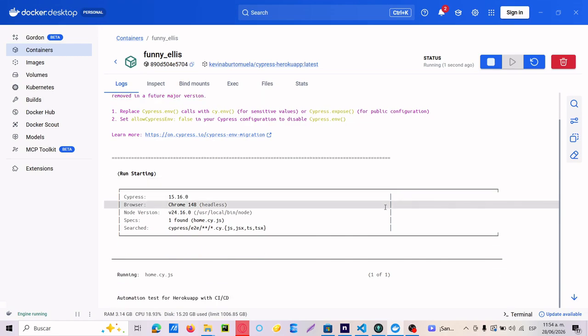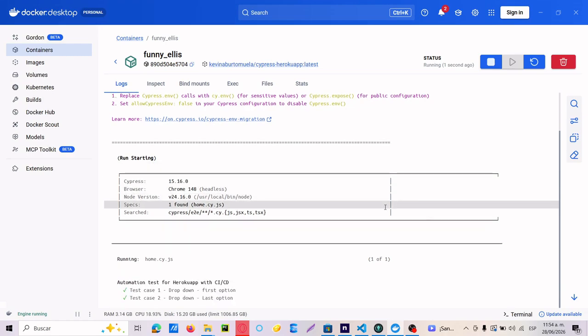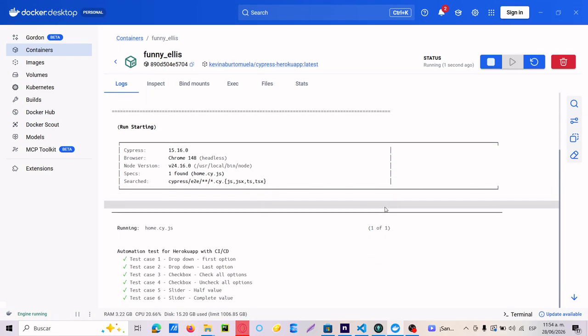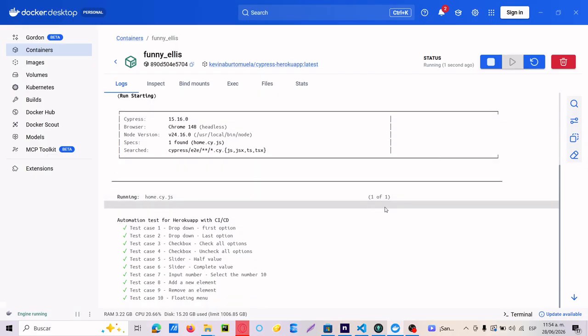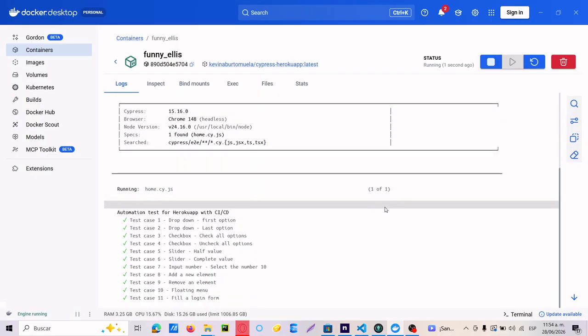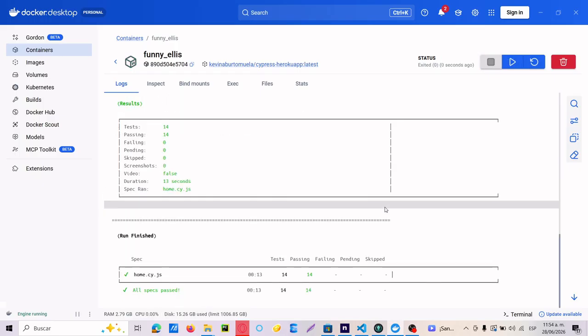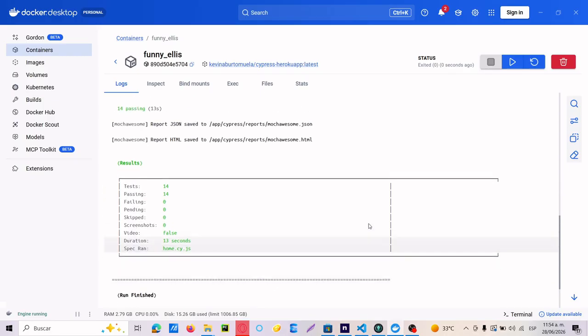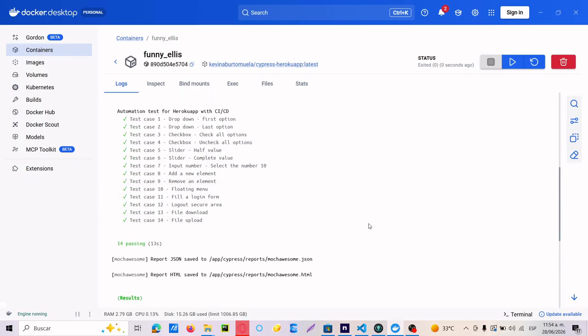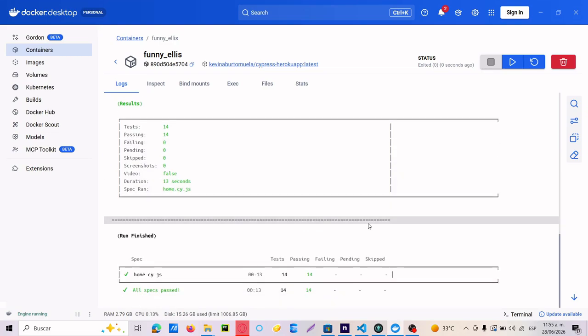The container starts, installs nothing because everything is already baked into the image, and runs our Cypress tests automatically. Our Dockerfile sets up the Node environment, installs Chromium, copies the project, and runs npm test as the default command, and it is completely portable and ready to run anywhere. We can validate all the test cases pass, and that's it.